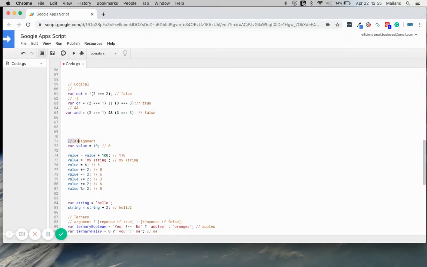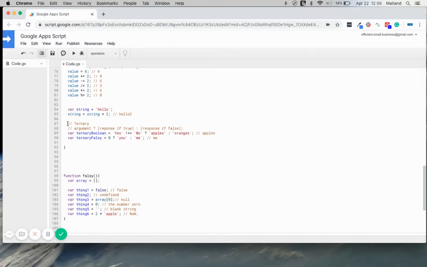You have assignment operators, which change the values of a variable. And lastly, you have ternary. Funny word, but that's what it's called. And this selects a value based on a Boolean argument. Now, if you're new to scripting, that sentence may have made no sense to you whatsoever, but we'll get there.